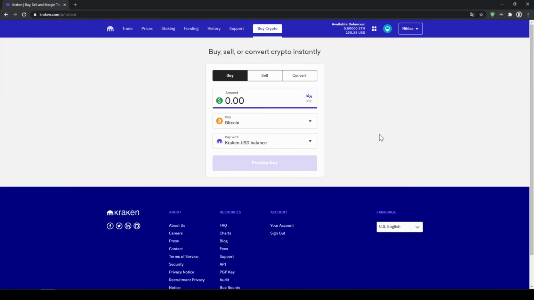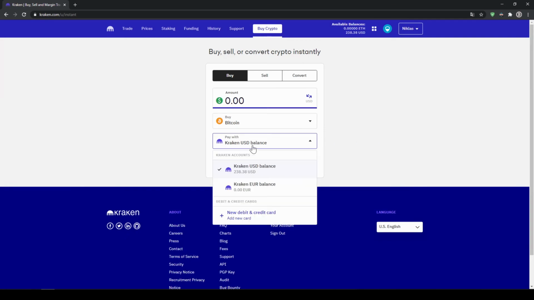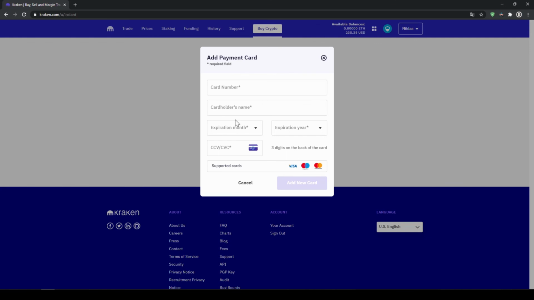If you want to make the purchase and use your credit or debit card, you can also do that by just clicking on Pay With, and instead of choosing Kraken US dollar balance, go to New Debit and Credit Card and type in your card information. Once you've added and selected your card, the other steps remain just the same.